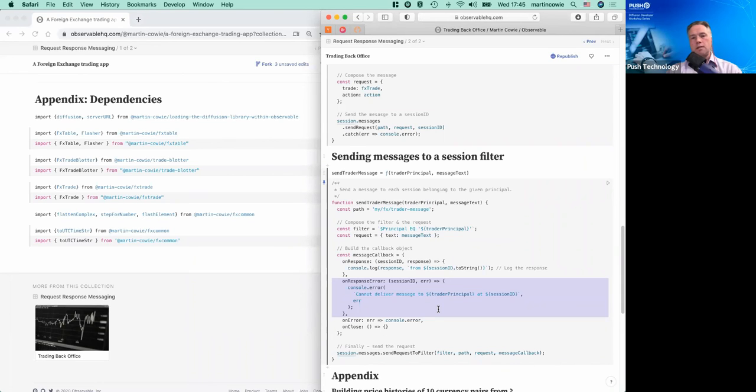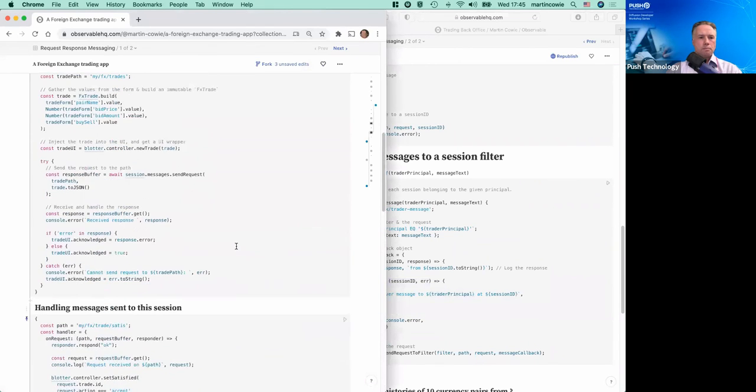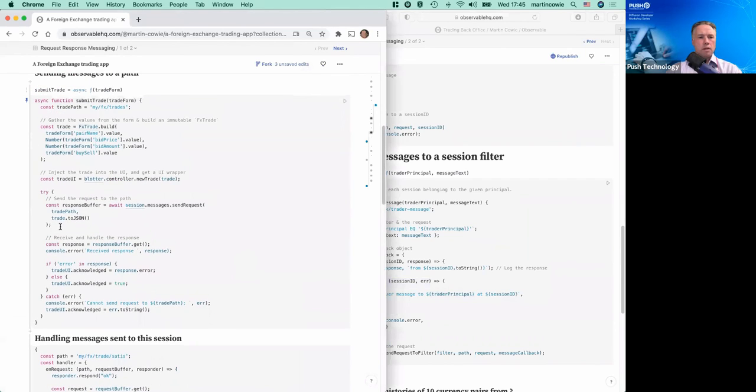Shouldn't happen, but in both cases we're told what's happened. And if we're sending messages, just simple requests, we get a very similar thing. Here we go, session messages send request. We're using await there, so that will throw an exception which we're catching, and we'll be told that in this case we're trying to send to a path. If, for example, there is nobody listening at that path, then the function call will fail and an exception will be thrown in turn. So at that point, you can take remedial action.